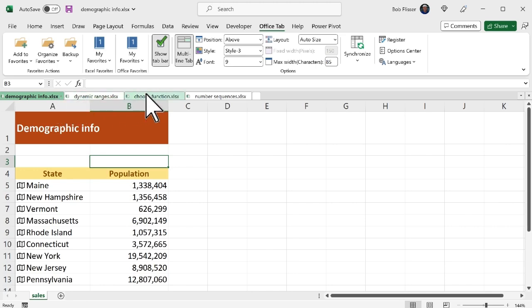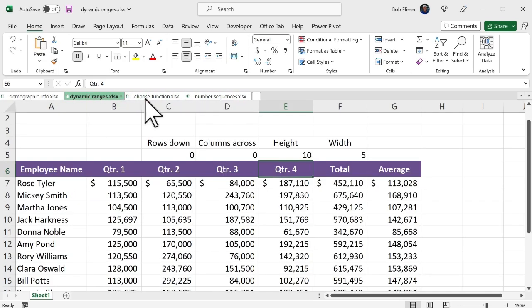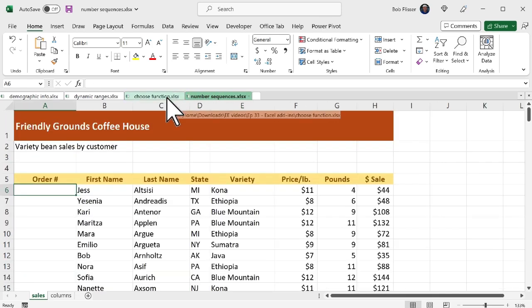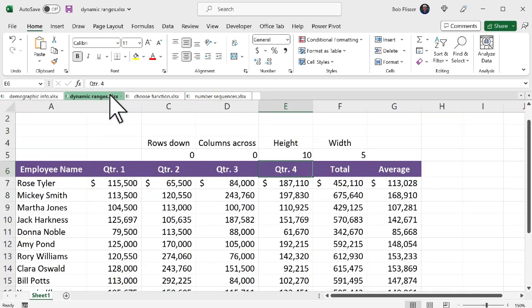And now I have this list of files here. So I could just click one of these tabs to very easily cycle back and forth between one file and another. And down on my taskbar, which you can't see in this recording, I only have a single instance of Excel running. I don't need to have 4 Excel windows running on my desktop to see these 4 documents.